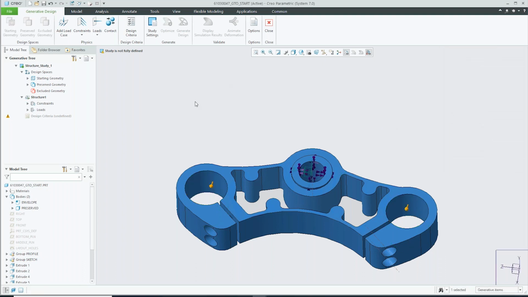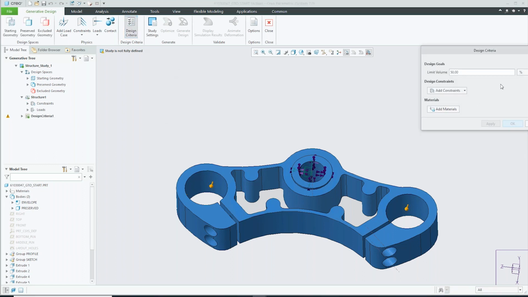So far that's very similar to what we would have done in a Creo Simulate or Creo Simulate Live analysis. But we've got a few more steps. It's easy. We'll take a look at our design criteria. And here's where we start to specify additional details for the optimization. I'm going to set a goal here of 67%. I want to limit the volume of that original part to 67% of its original volume.